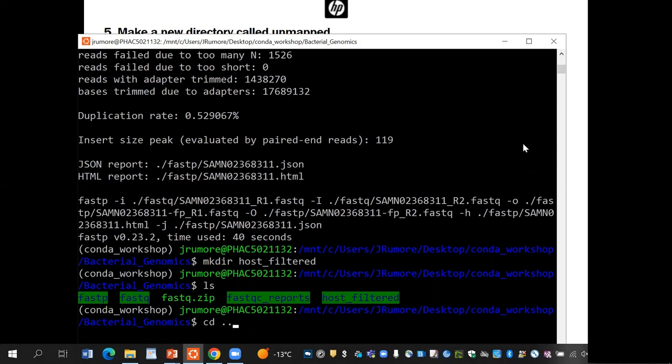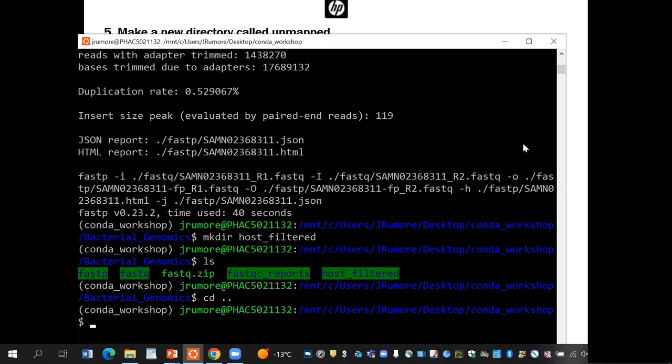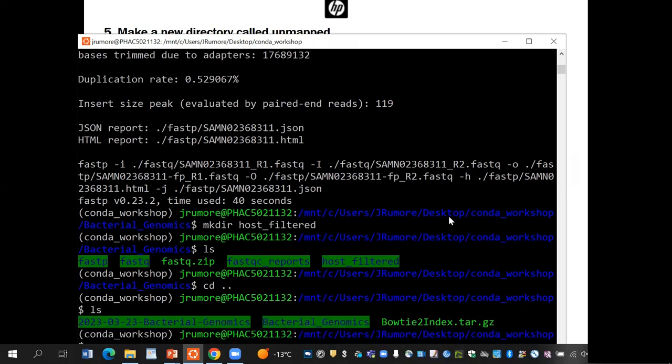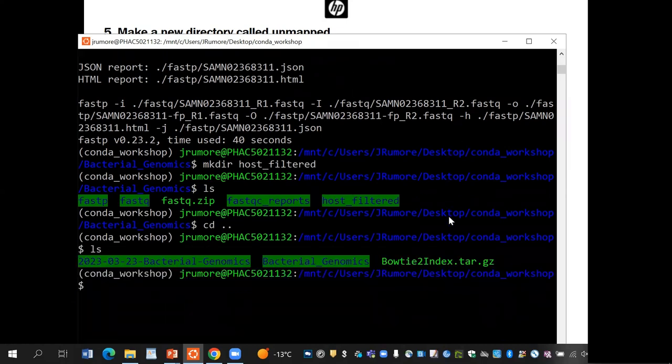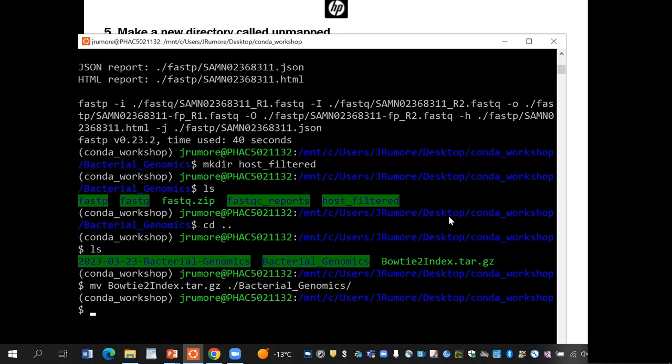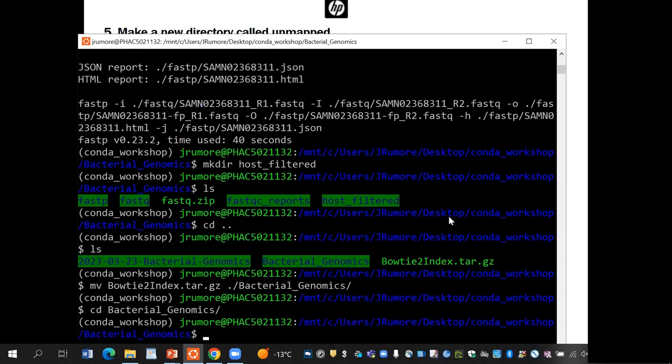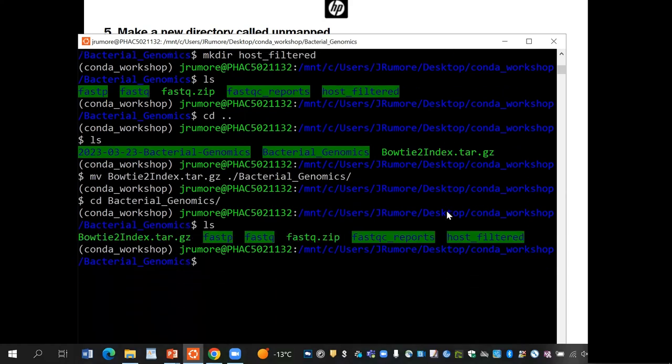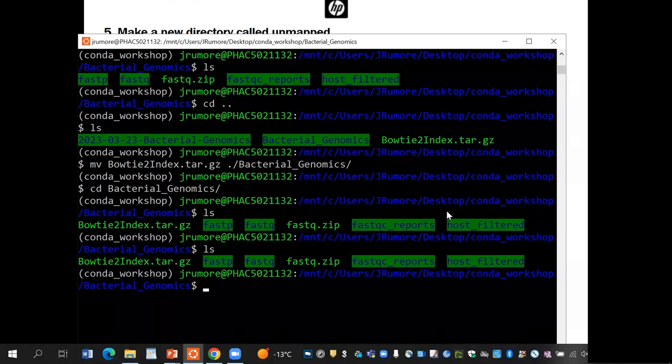So I just have to quickly move mine because I have it in this one. So you don't have to follow along with this. I'm just going to move my Bowtie 2 index into my bacterial genomics. Okay, so I have my Bowtie 2 index, which you should also have, and we see that it's tar gzipped.